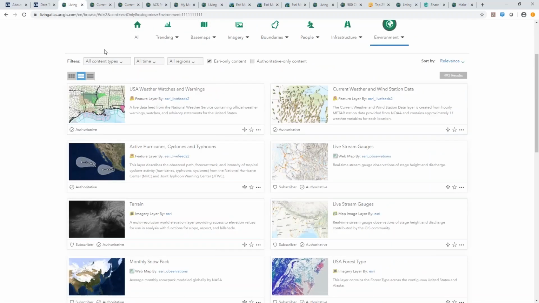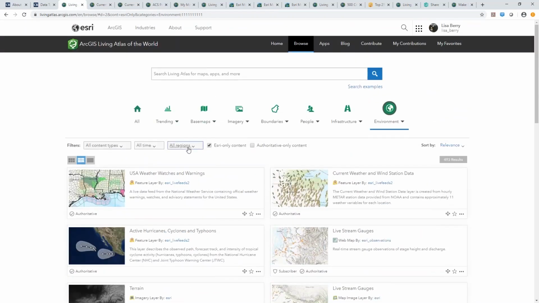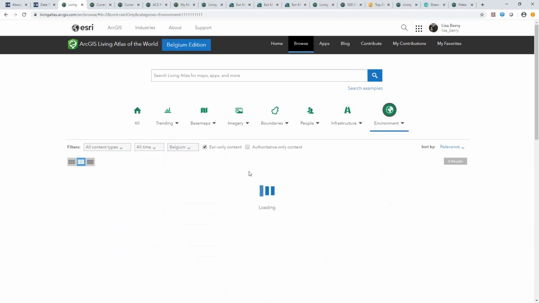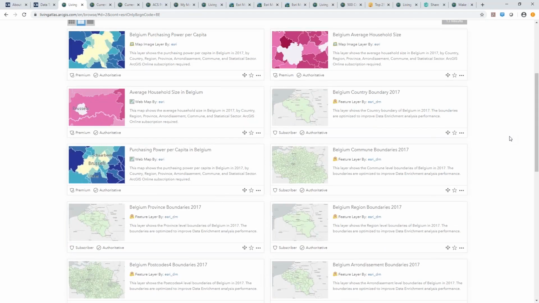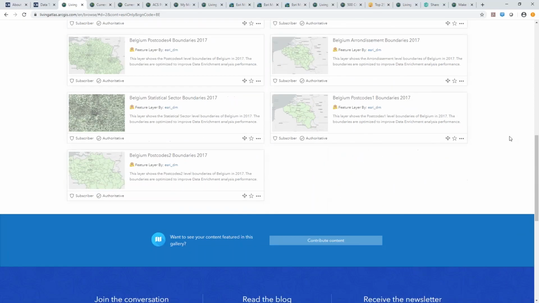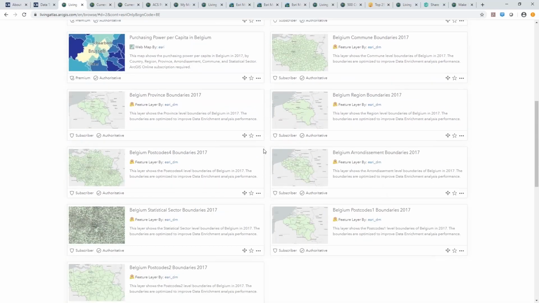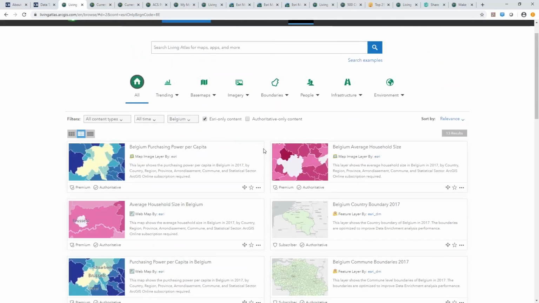All right, next question: can you search Living Atlas by country and region? And the answer, of course, is yes. One handy thing you can do is filter by region. So if you were interested in things in Belgium, you could do that, take off the environment there. And here we go. We got a bunch of content that is demographic in nature for Belgium.